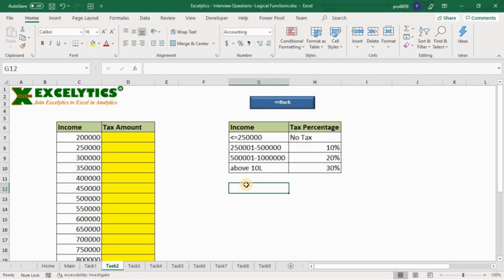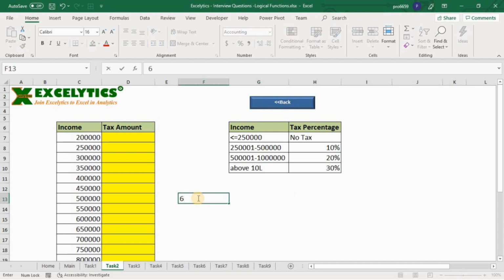So let us see an example in general of how the income tax is calculated. Let us take an example of 6 lakhs income. If there is an income of 6 lakhs, on the first 2,50,000 there won't be any tax. So firstly I will remove 2,50,000 from this amount. The balance left is 3,50,000.